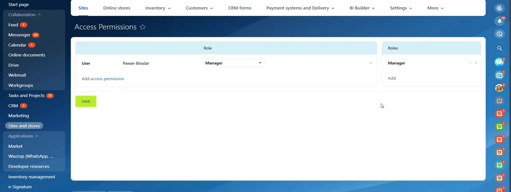Access permissions are based on role. By default, we have three roles: administrator, manager, and access denied. Administrator: full access to sites, including editing employees' role and access permission. Manager: full access to sites but can't delete sites or edit roles and permissions. Access denied: no access to view the site.